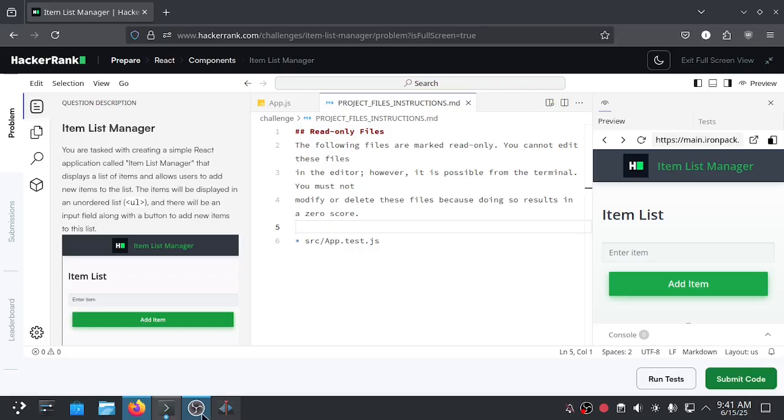And for the challenge, we are going to solve the item list manager. You are tasked with creating a simple React application called the item list manager that displays a list of items and allows users to add new items to the list. The items will be displayed in an unordered list, or the UL tag, and there will be an input field along with a button to add new items to this list.